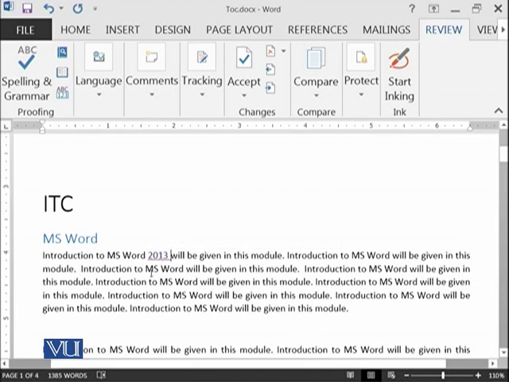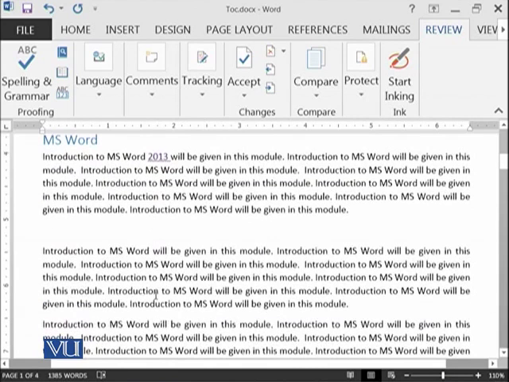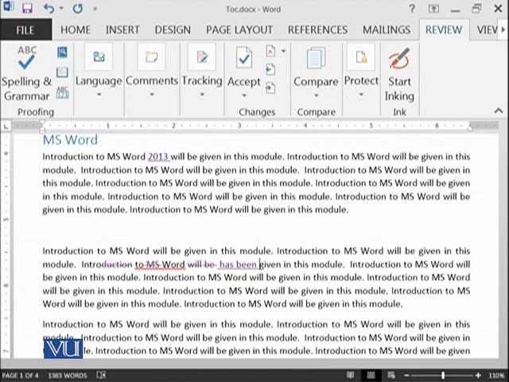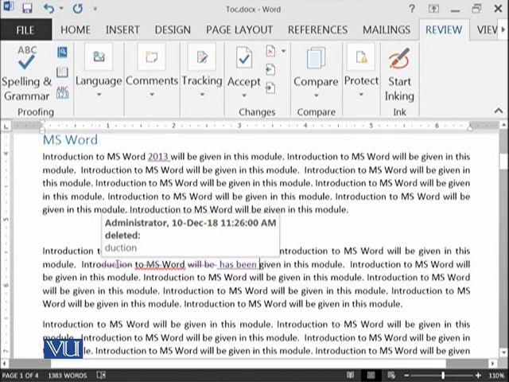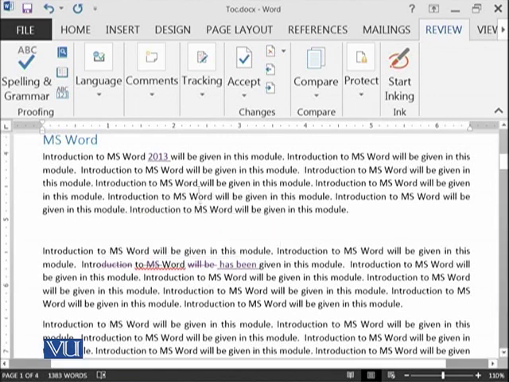For example, if I want to change something else, let's see, introduction to, I want to delete this. I want to say intro to Word has been given in this module. You have seen that whatever I added newly has been shown with a new color, and whatever I have deleted is visible to my student or to my colleague, so that he or she can see what changes have been made to this document.